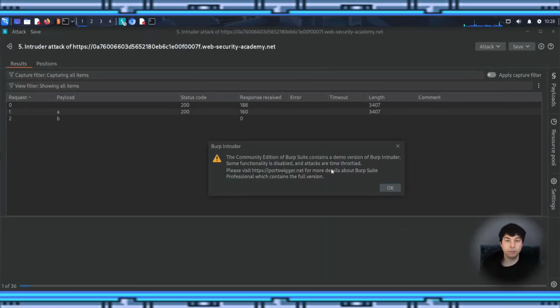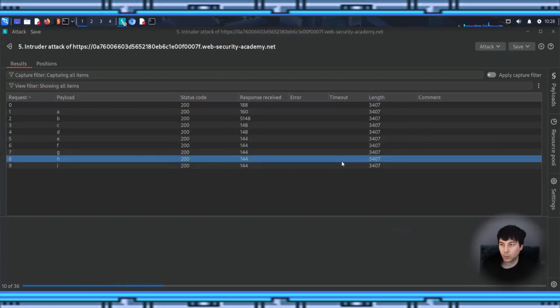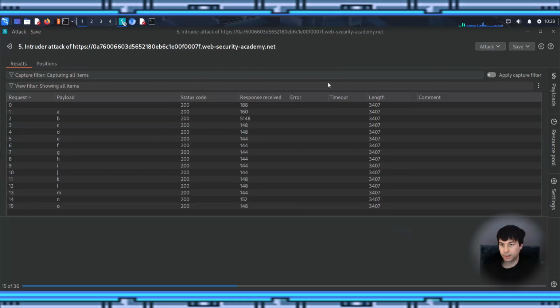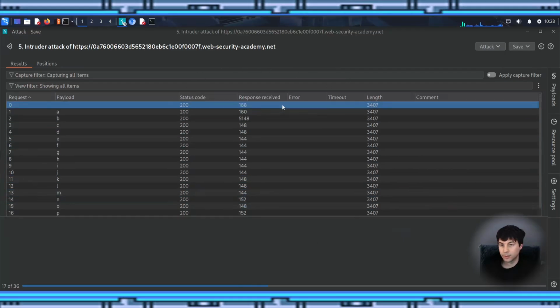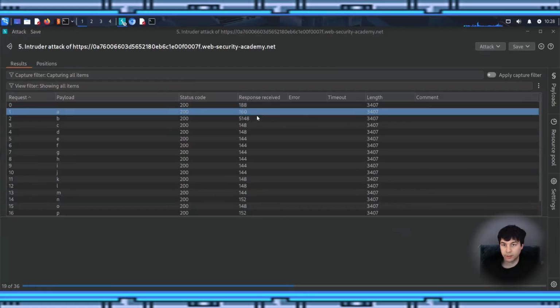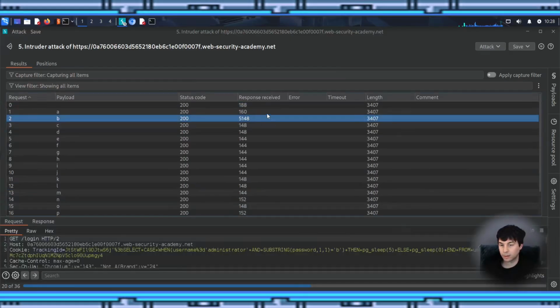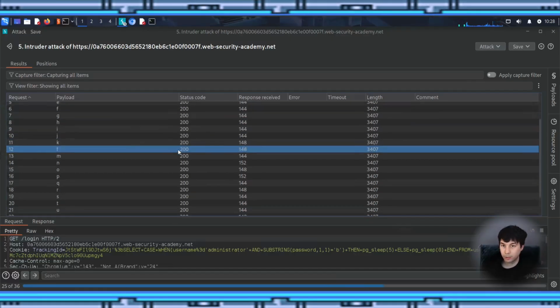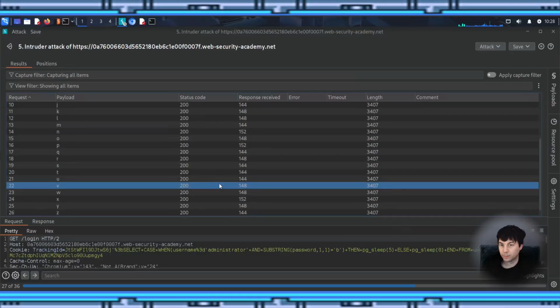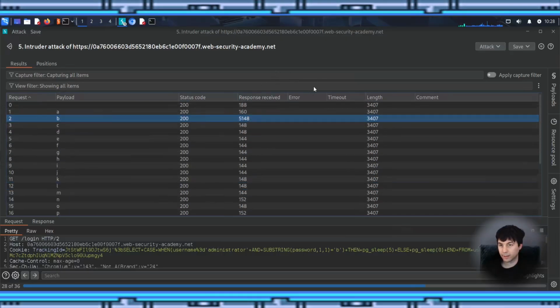Since we use the Community Edition of Burp Suite, it will be slower. Our attack will be throttled, but for what we're doing, that's fine. And you'll notice here, we already know the first character of the password. Can you tell? Anything stand out? If you look, you see the response received. This here is an outlier. So we know the first character is actually B. Pretty cool, right? That's how we can know.